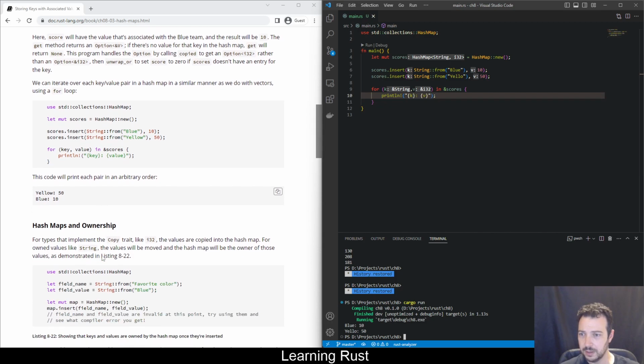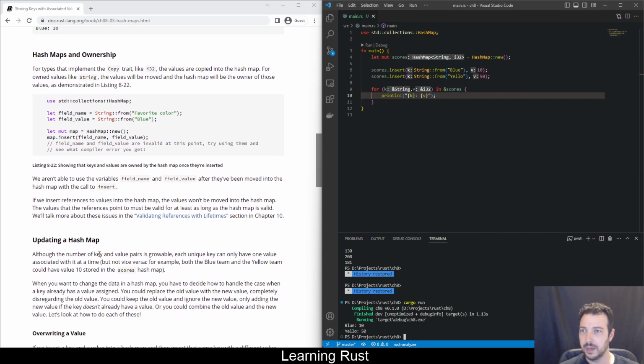Okay. Let's move on. Hash maps and ownership. Okay, I think now they're going to explain about this thing. For types that implement the Copy trait, like i32, the values are copied into the hash map. For owned values like String, the values will be moved and the hash map will be the owner of those values, as demonstrated by listing 8-22.